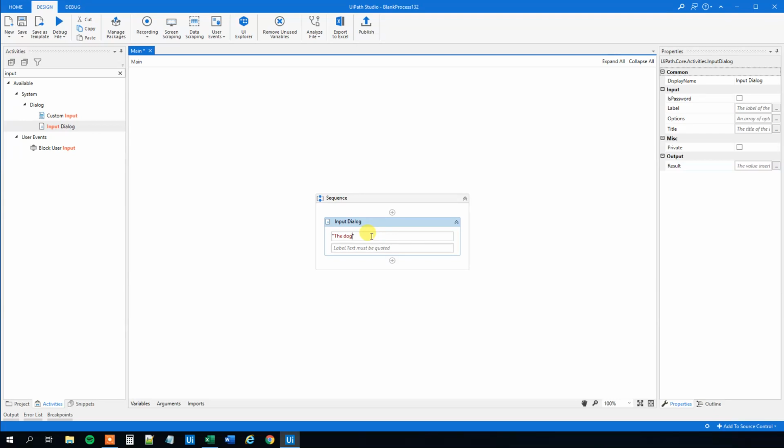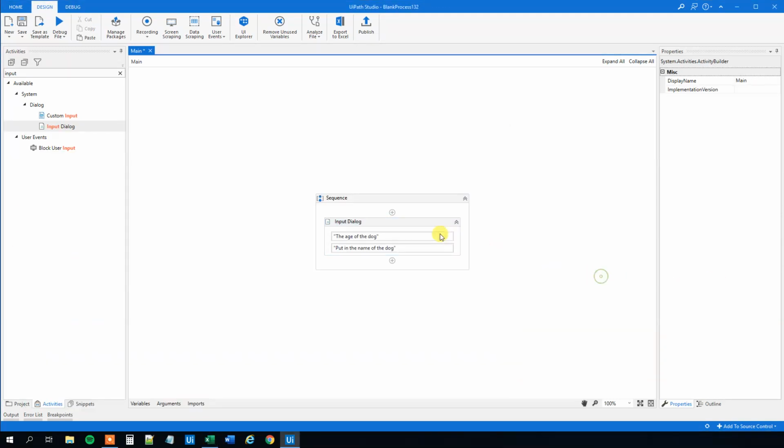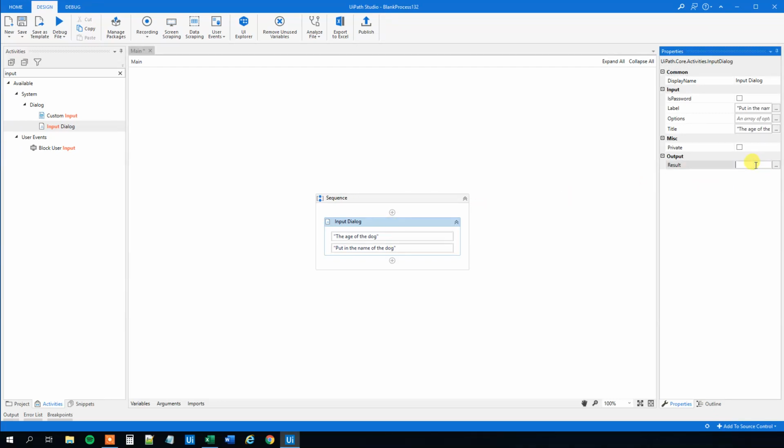So here we will have the age of the dog. And we will ask the user to put in the name of the dog, like this. Then we will ask the user to put in a dog's name and then we will tell him the age. So by the help of lookup data table. So we will have an output here. That will be a string.